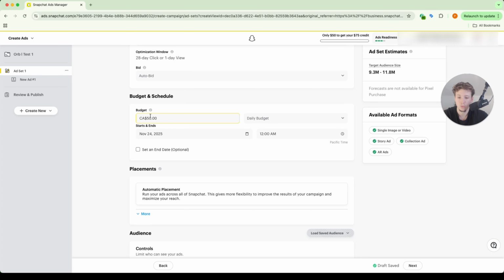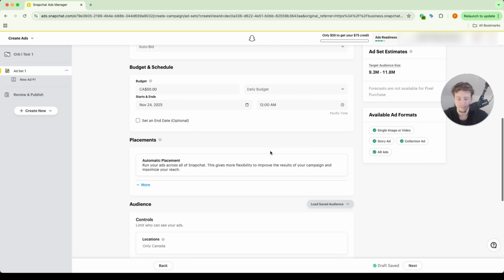Then budget. So we're just going to do a $50 budget. So whether in euros, USD, or Canadian, we're going to do a $50 budget. And then, like I said, launch for the next day. Okay. In total, you're going to spend $100 on this testing campaign.